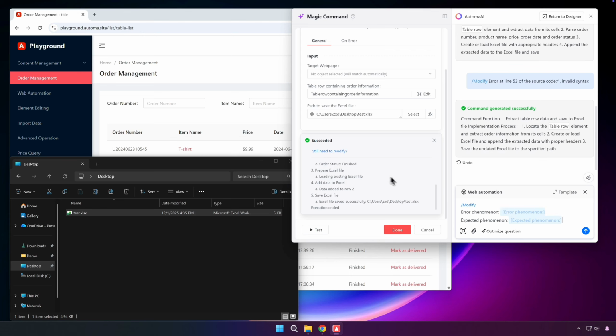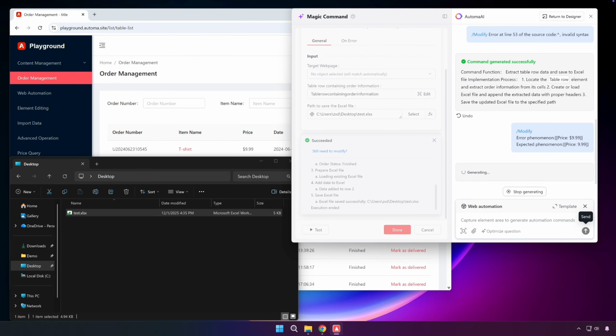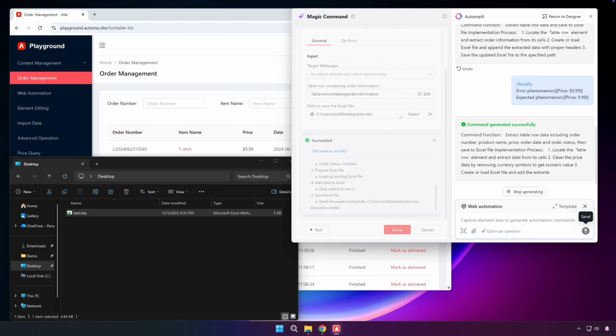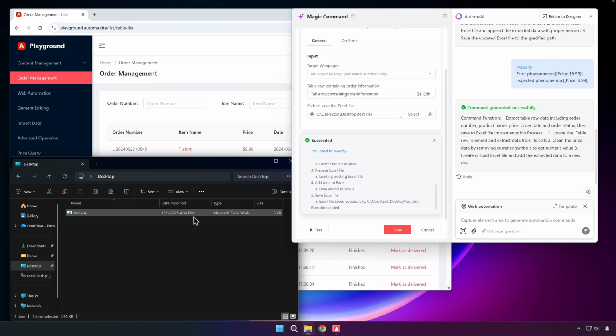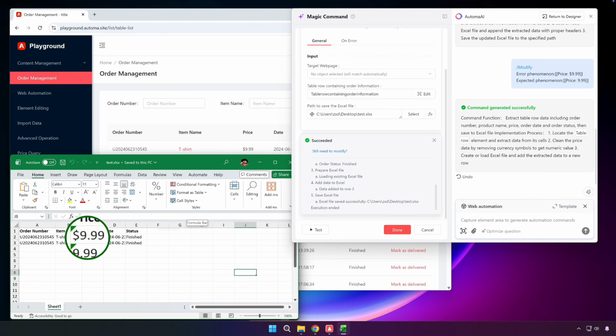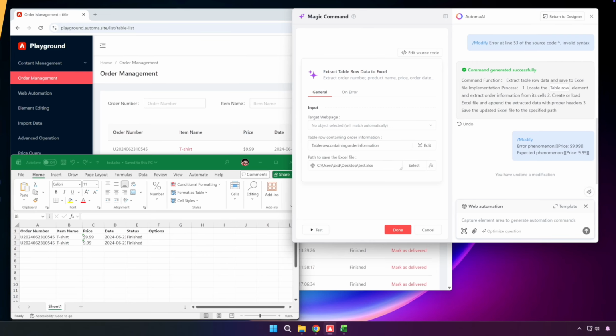In error phenomenon, directly paste price $9.99. In expected phenomenon, you can write: remove the dollar sign from the original content. After sending it, AI will regenerate the command. Run it again, and the data will be written into the table in the specified format. The chat process also supports undoing this modification. Just click the Undo button, and it will revert to the previous state.